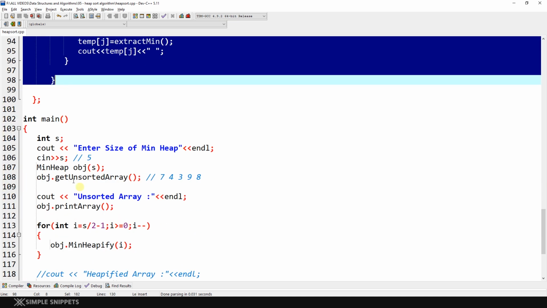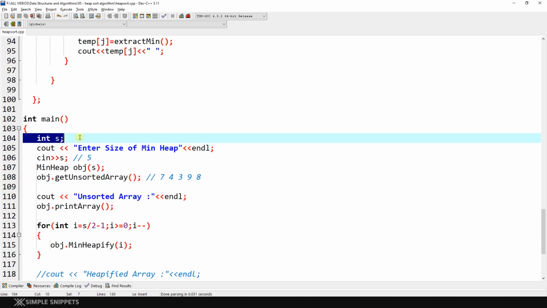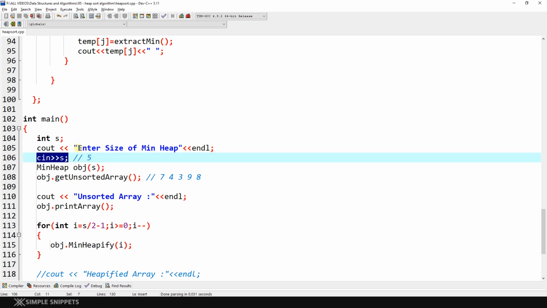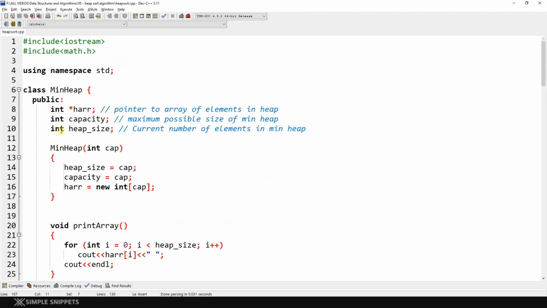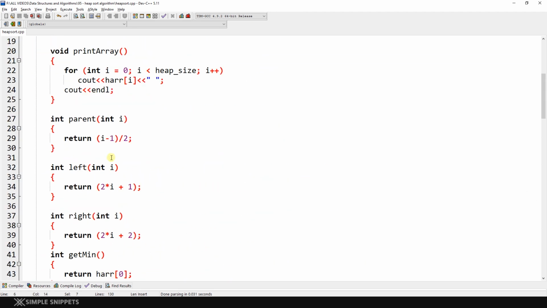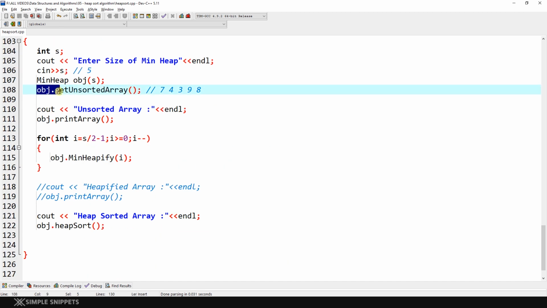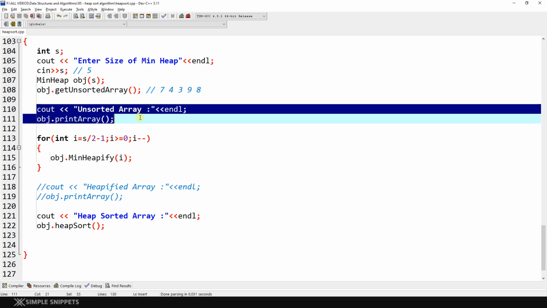Okay, so in the main function again, you declare s, that is the size of the min heap. You take the size from the user by saying enter the size of the min heap. Then you create a min heap object. So min heap is nothing but this class that we've created on top over here. This is the entire min heap class. So coming down, you take the unsorted array from the user. Let's say the user enters 7, 4, 3, 9, 8. That is the example that we just saw. You print out the unsorted array.